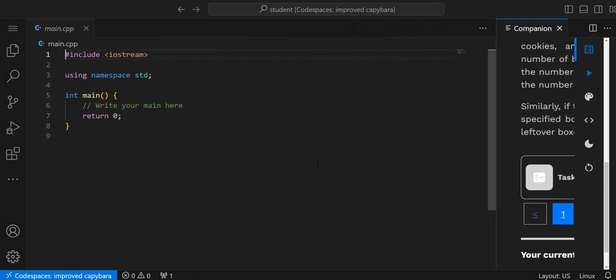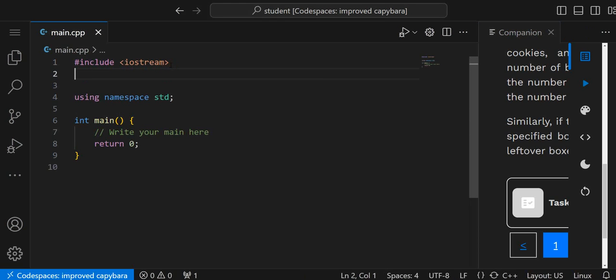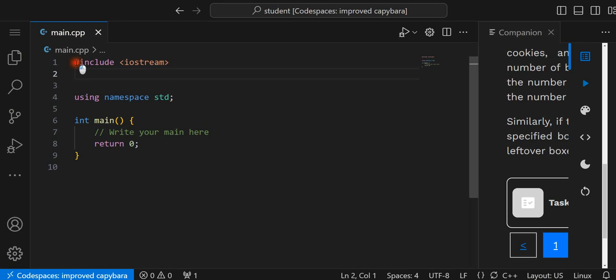All right, so let's look at our code. First thing we're going to need to do is our include statement. We'll need to use our iomanip, so let's put that in.